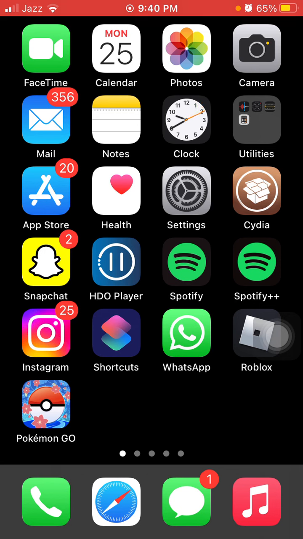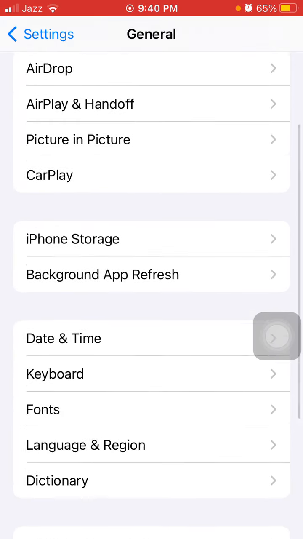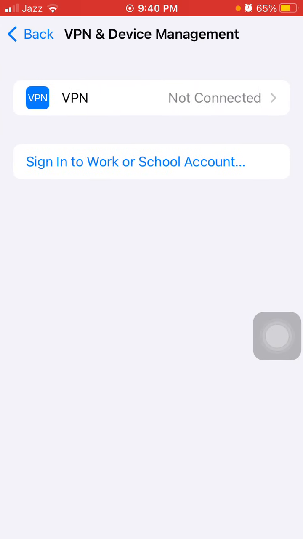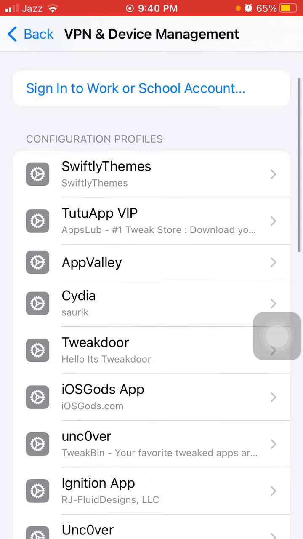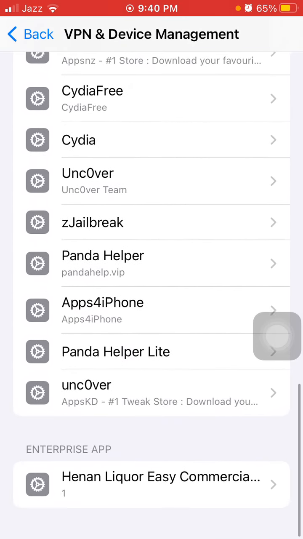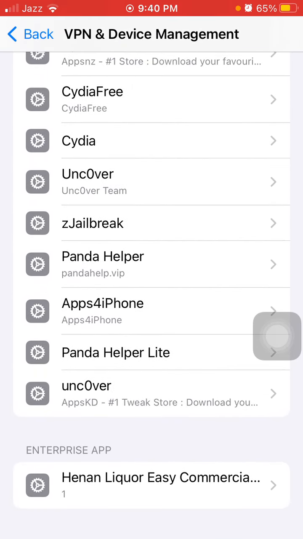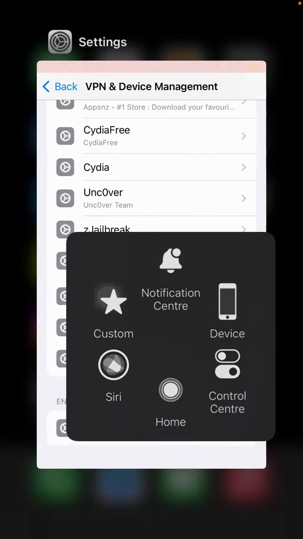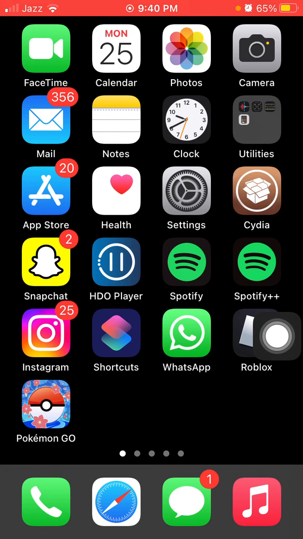The first thing that we have to do is remove the beta profile if you have any. To check that, first we have to go to Settings, then tap General. Here we have to tap on Device Management and check the list. Is there any beta profile? Then remove the beta profile. After that, if you're still facing the same issue, then we move to some other solutions.